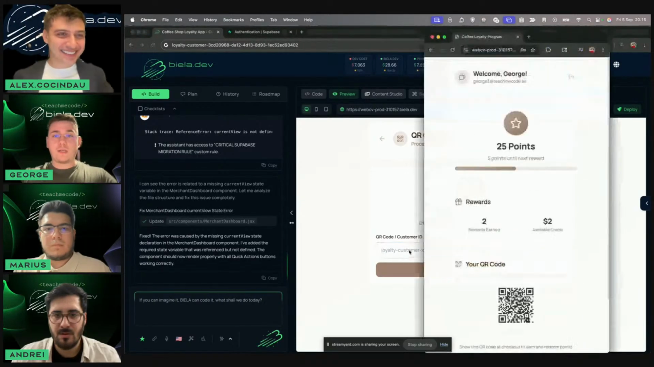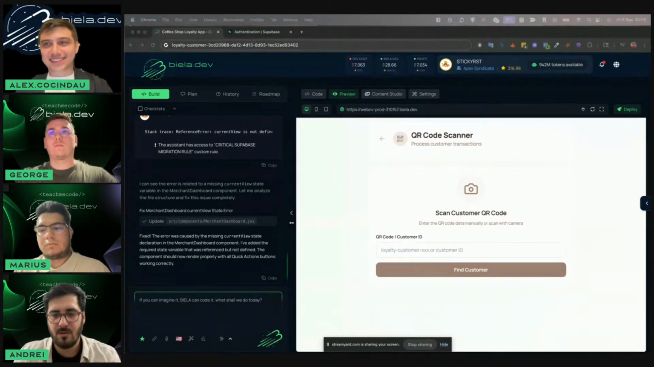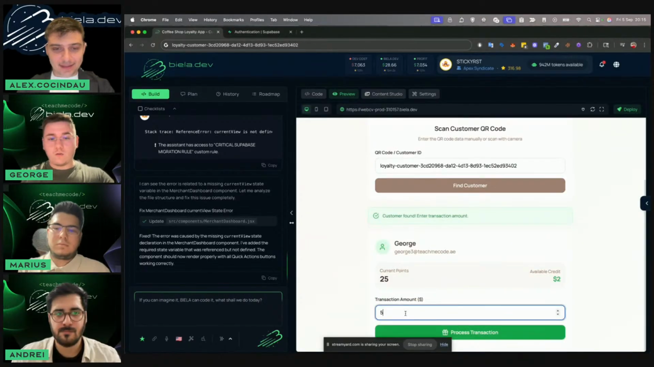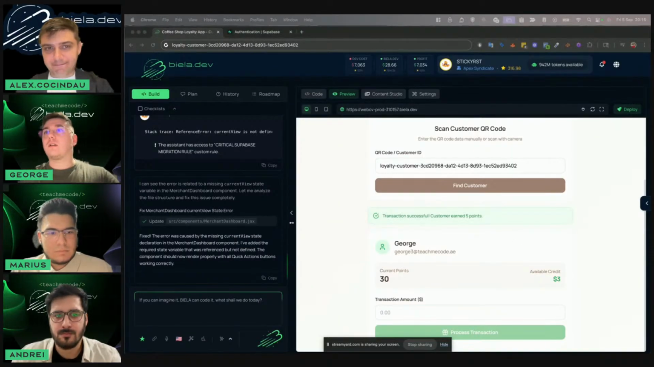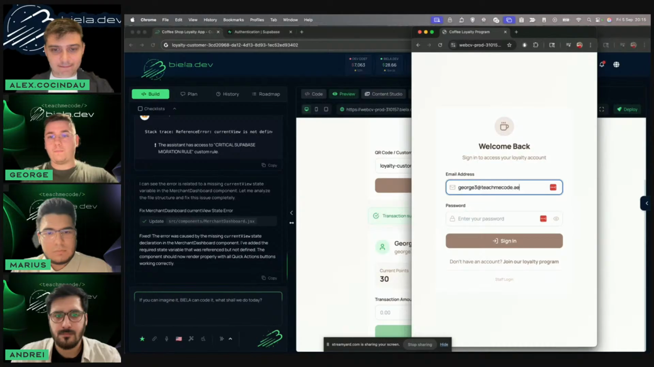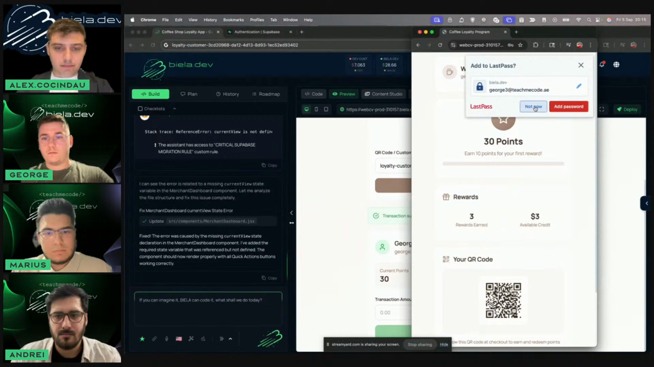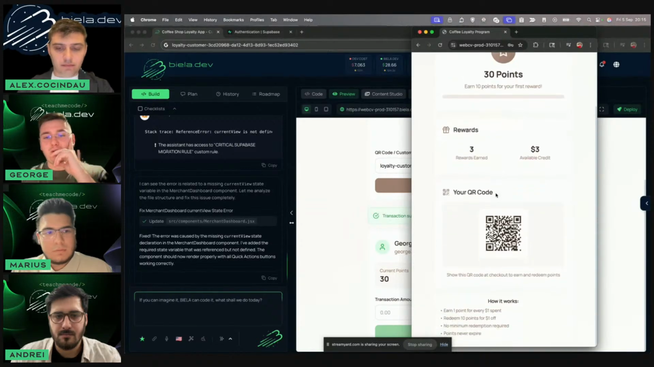Nice. Okay, so I will scan my QR code again. My customer. I will make another transaction just to see what rewards I have. But 30 points. I log in. Earn 10 points for your first reward, but it lied to me. Why?